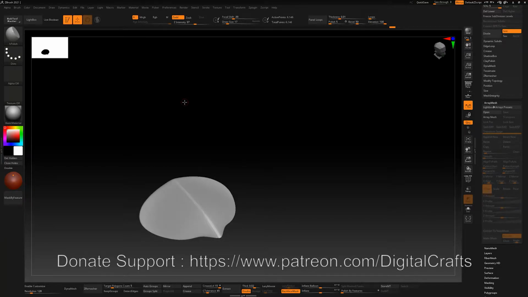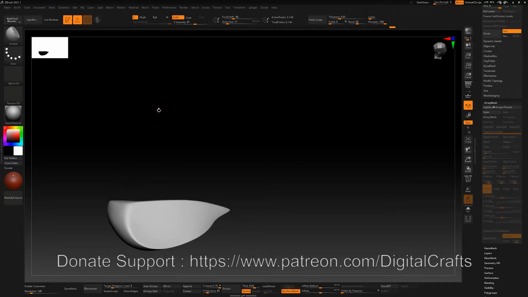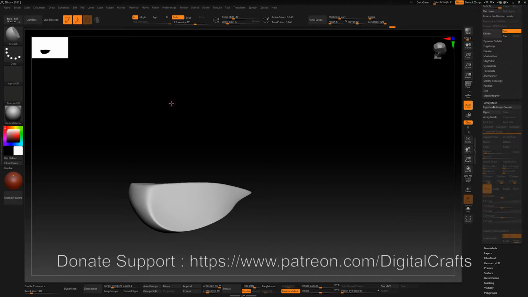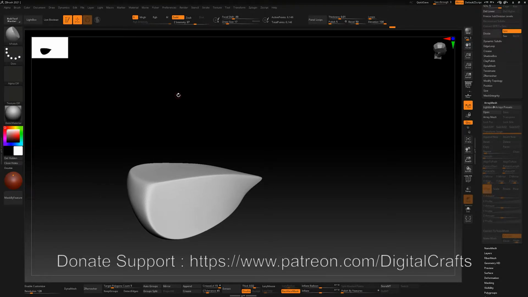In this video we will be looking at array meshes and how we can duplicate an instance of a mesh and apply different transformations on it as well. In our previous video we looked at nanomeshes, which was used to create patterns and alphas. Array meshes is kind of the same, but it's not for making alphas, it's just for duplicating meshes.